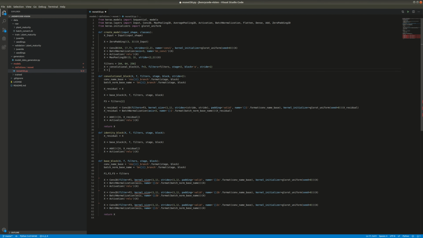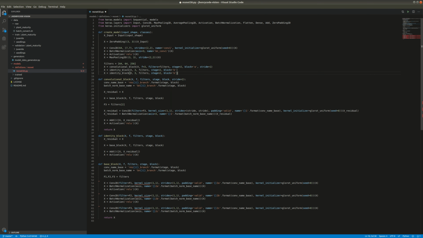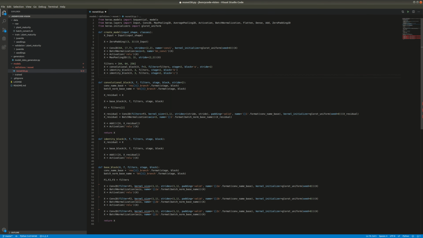Now we're going to add in identity block. X, 3 filters, stage equals 2, block equals B, and so this is going to preserve information about where we are in a human readable-ish format. This will be C, and that's it for this layer. So now I'm going to take a bit of a shortcut, and I'm going to create the next couple using copy and paste because it's faster.